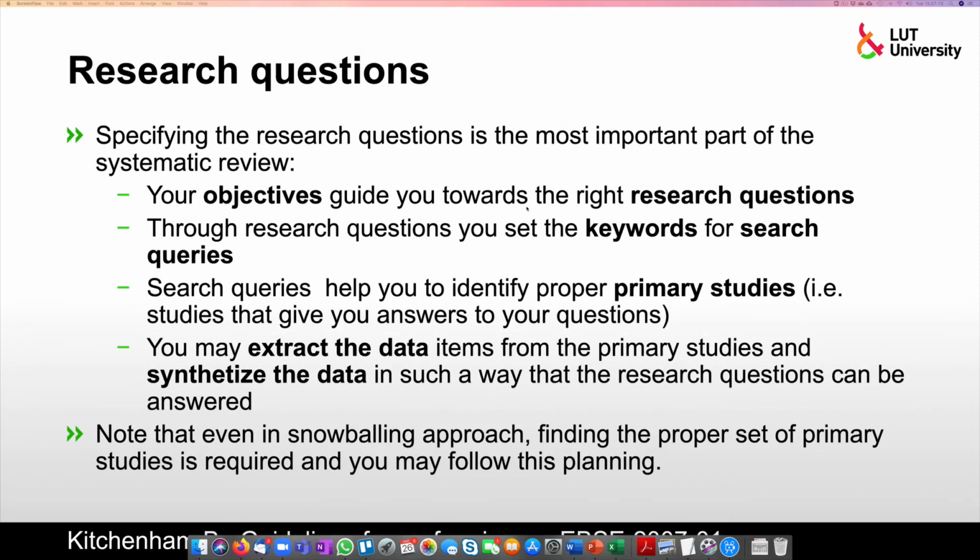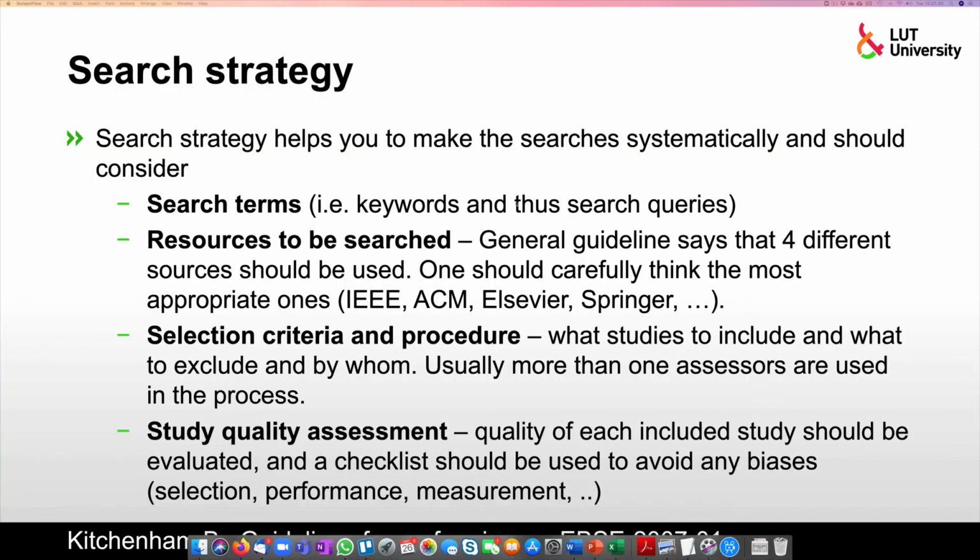Research questions are important as they define the context and keywords for your queries. Proper research questions emphasize the research objectives, and research questions also define the data you will be collecting from studies. The search strategy implements your research questions by defining your search terms and thus your search queries.